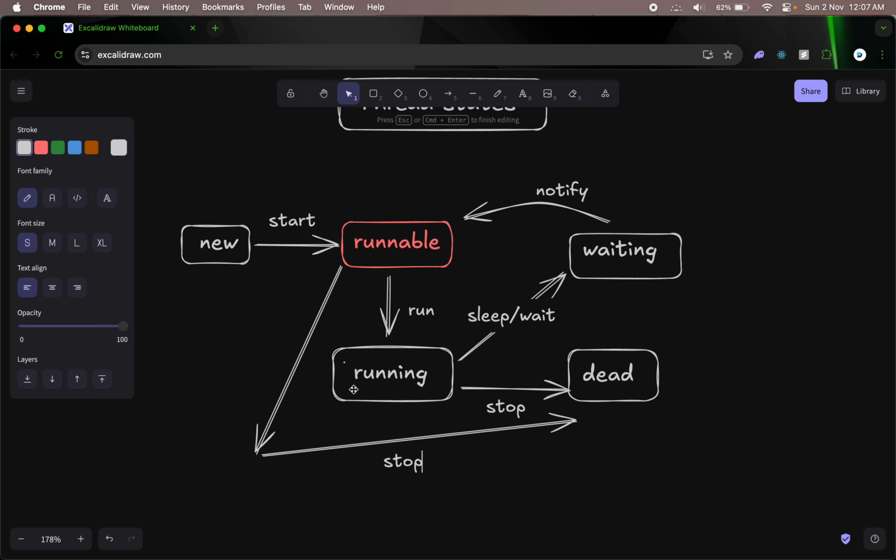So these are the states available, and these are the number of states in threads, especially in Java.